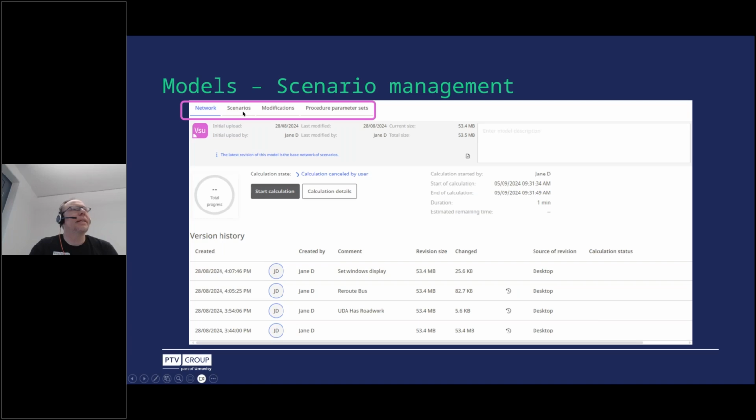As you can see here on the top, in the cloud or in PTV Hub, scenario management is a very important topic. So all models support scenario management. You have the base network and you can define modifications and scenarios to that, very similar to what you are used to from Visum. So that's possible for all models.